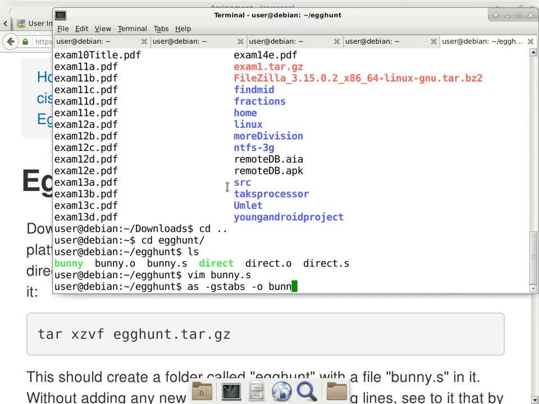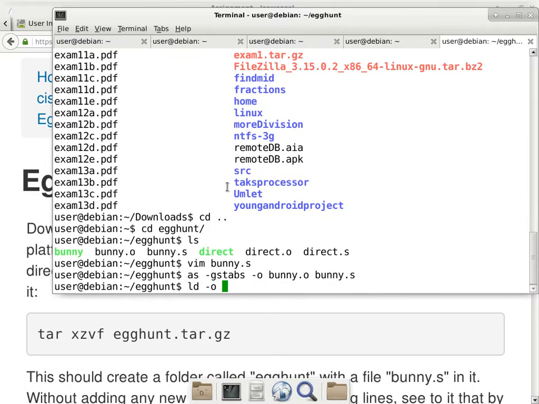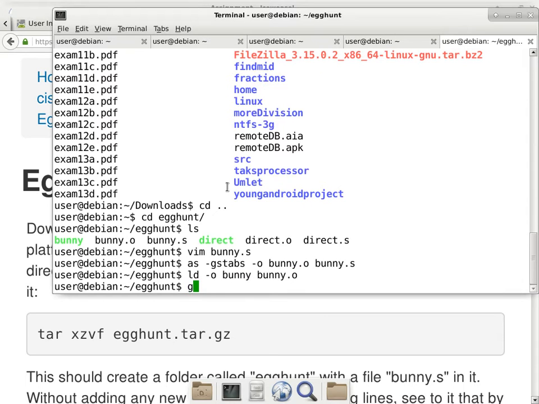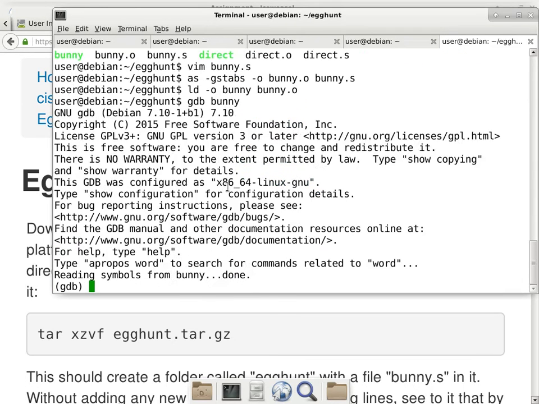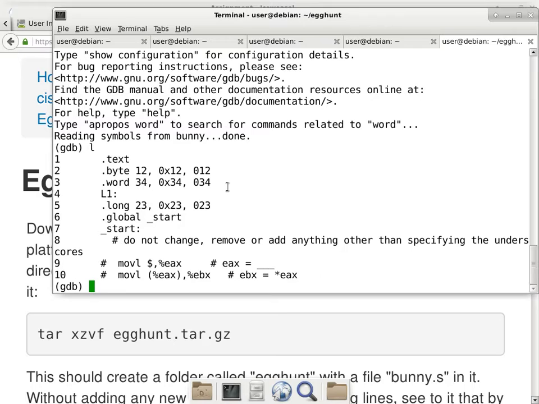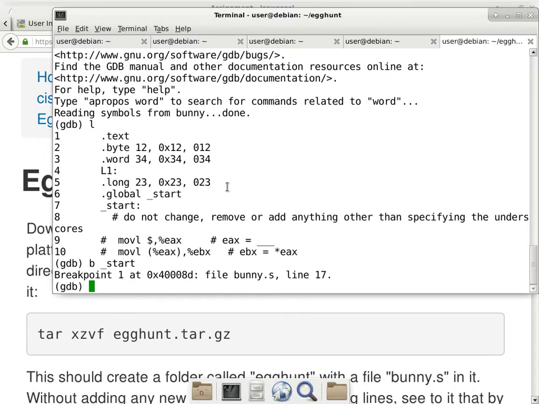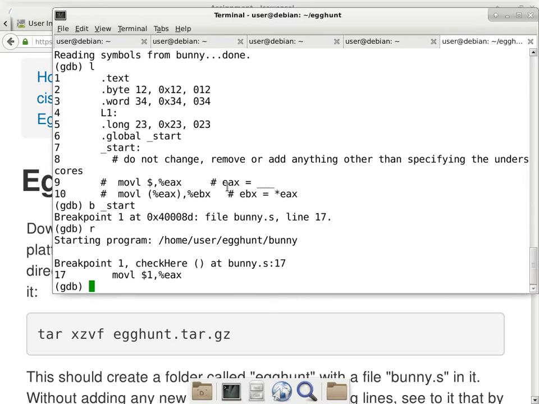as -gstabs -o funny.o funny.s, link to funny, funny.o, gdb funny. Do a list. We don't even need to list it, we just have to set a breakpoint. b _start. We just set a breakpoint at the very beginning of this program and run it.